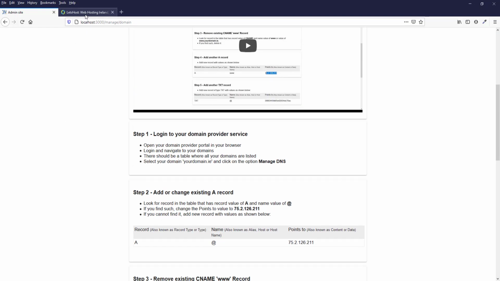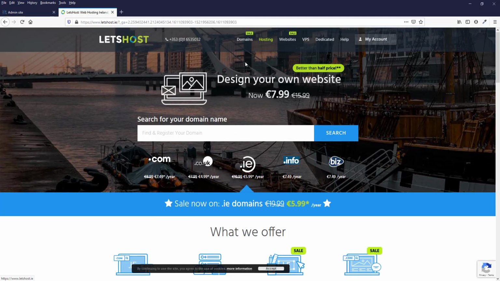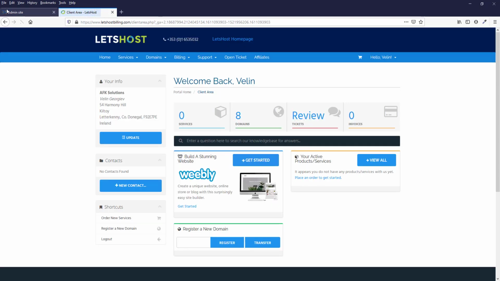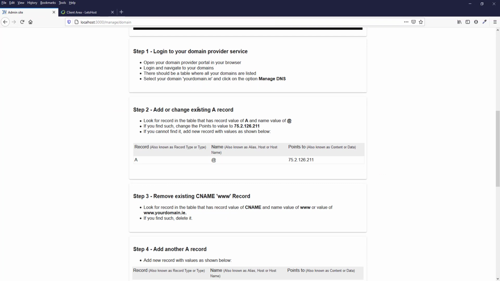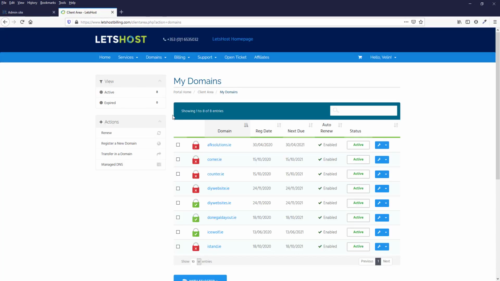First thing is to log into my domain provider, Let's Host Ireland. I'll just log in. And I can see my domains over here. The next step is I'll have to change an existing A record. So with Let's Host it is a little bit different. I will use this domain, counter.ie. If you've just bought your domain, you have to enable that area where you can add or remove records, and I will go into a little bit more detail now.